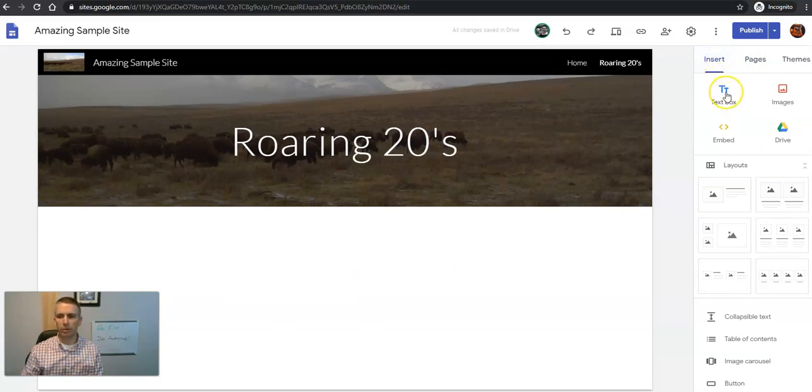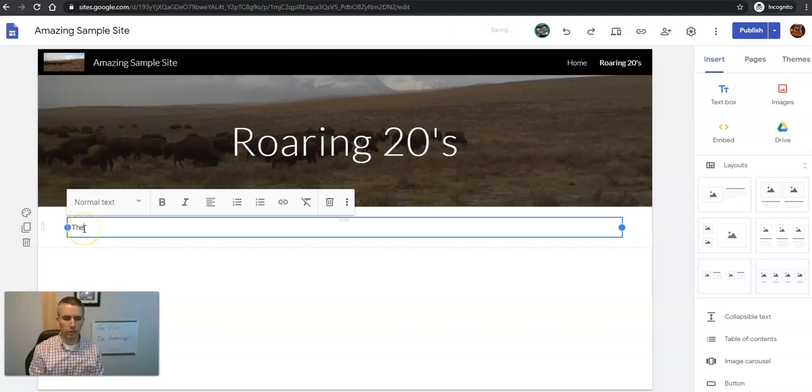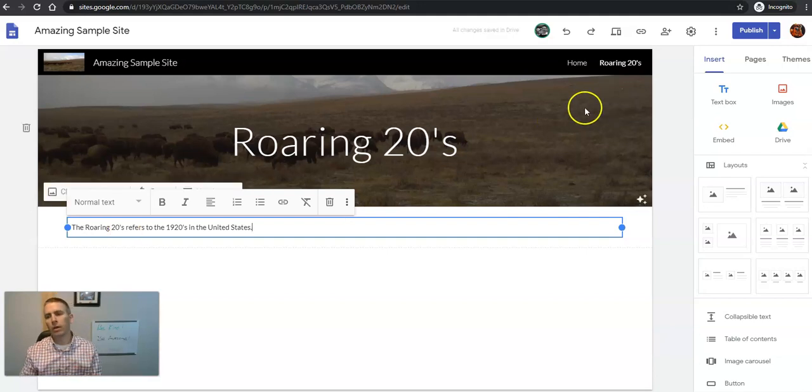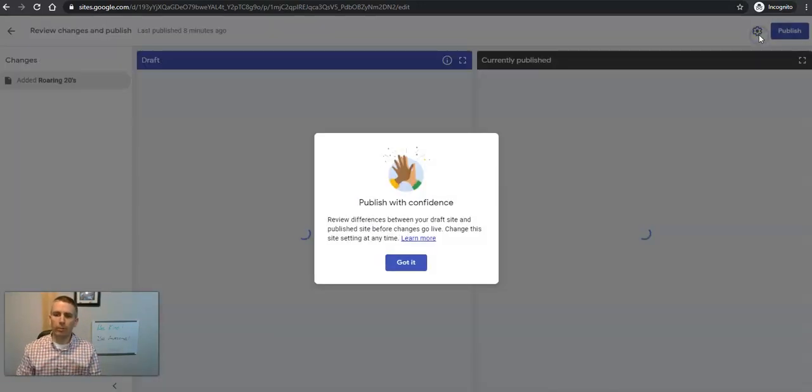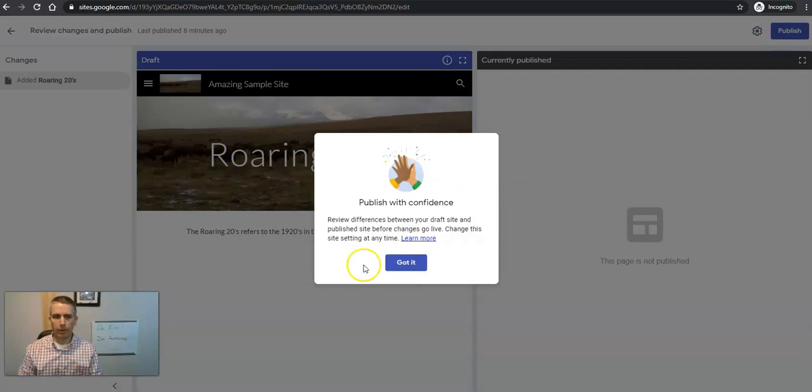Perhaps he inserts some information here. Maybe we'll start with the text box. Let's say, the Roaring Twenties refers to the 1920s in the United States. And of course, he can now publish that. Compare the two versions of the site.